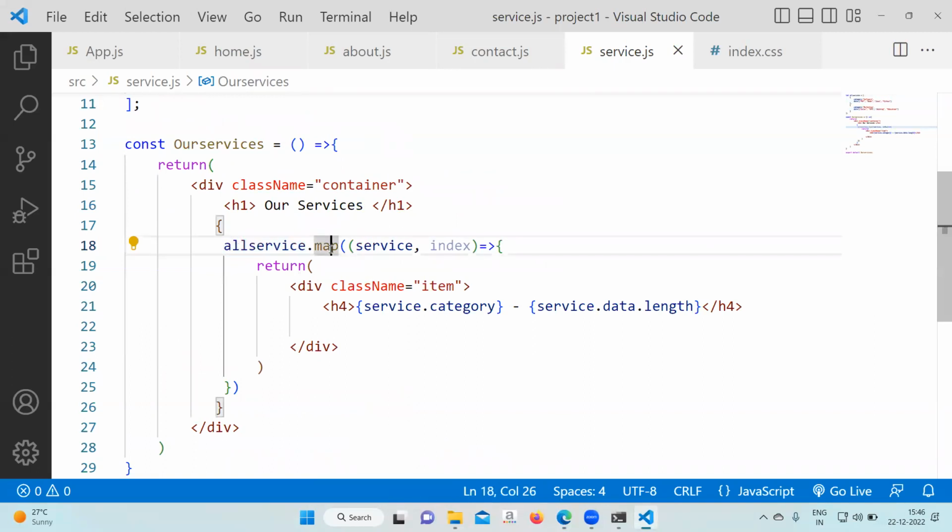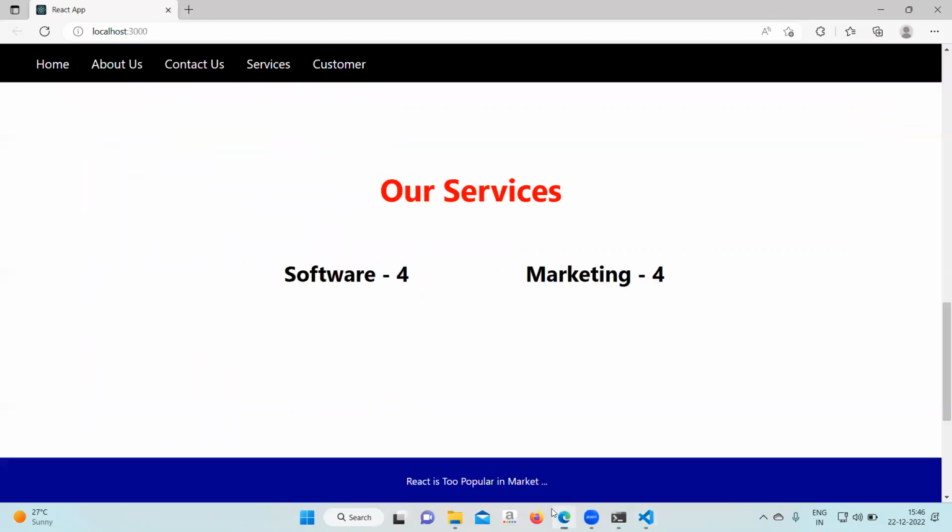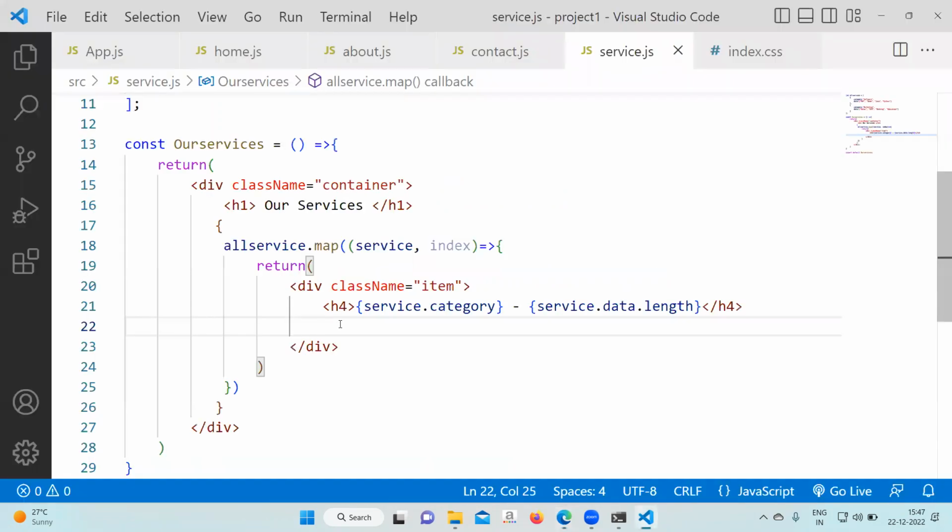All service.map. There we have written service and then index. Index we have not used anywhere till now. Now service.category you printed and service.data.length you printed. Service.category prints the name of the service and length prints how many data are inside. Okay. At this place, now you are going to run one more map function to read the list of categories.